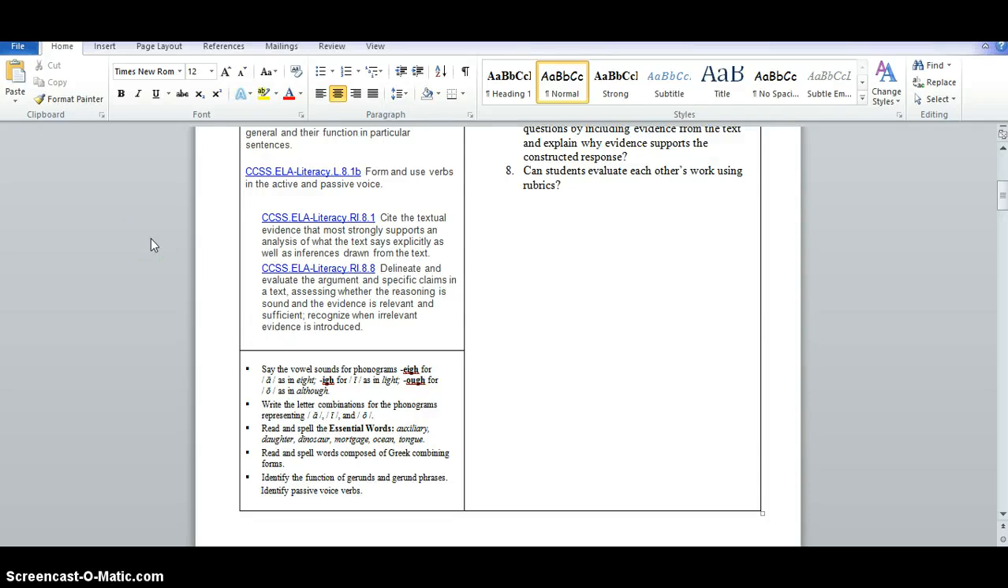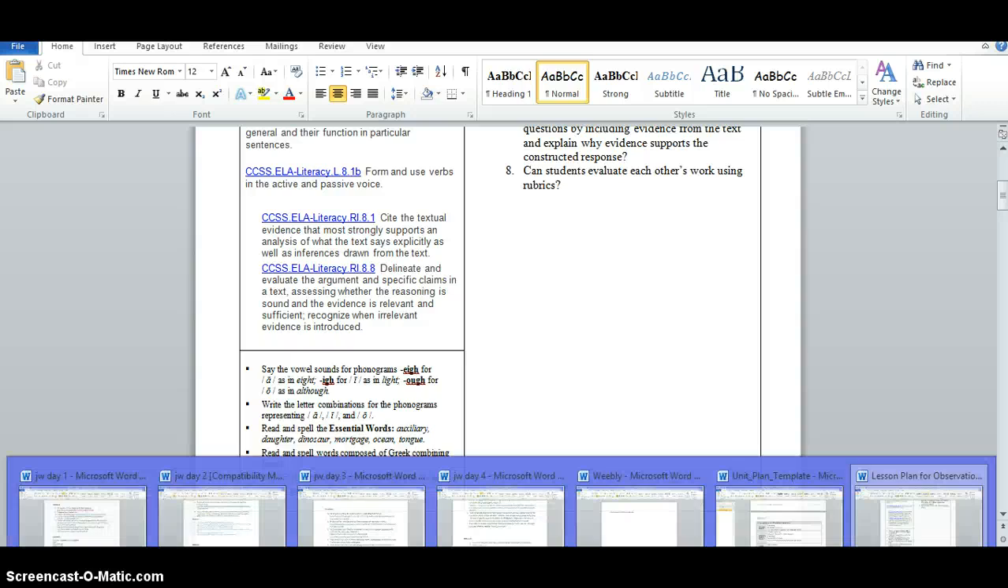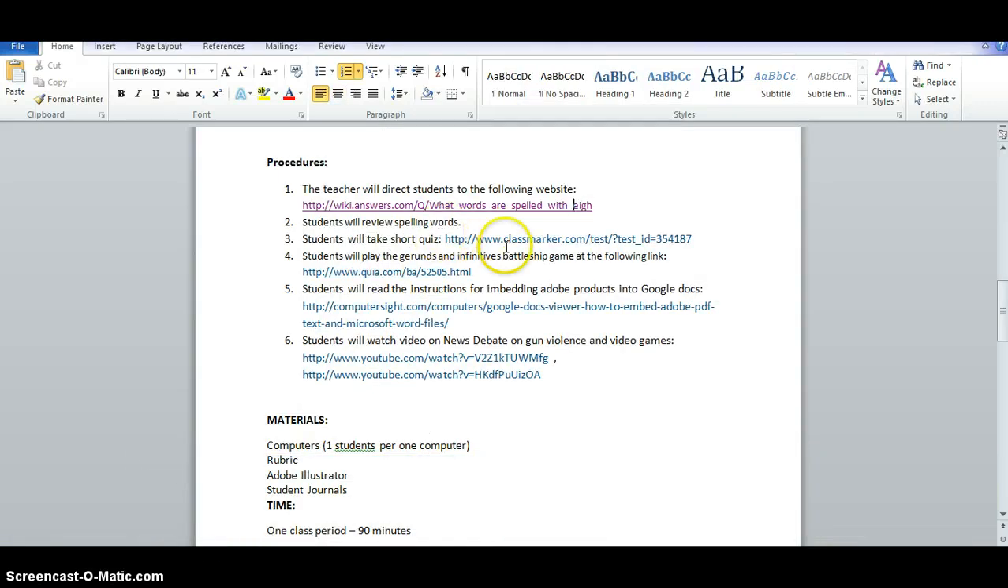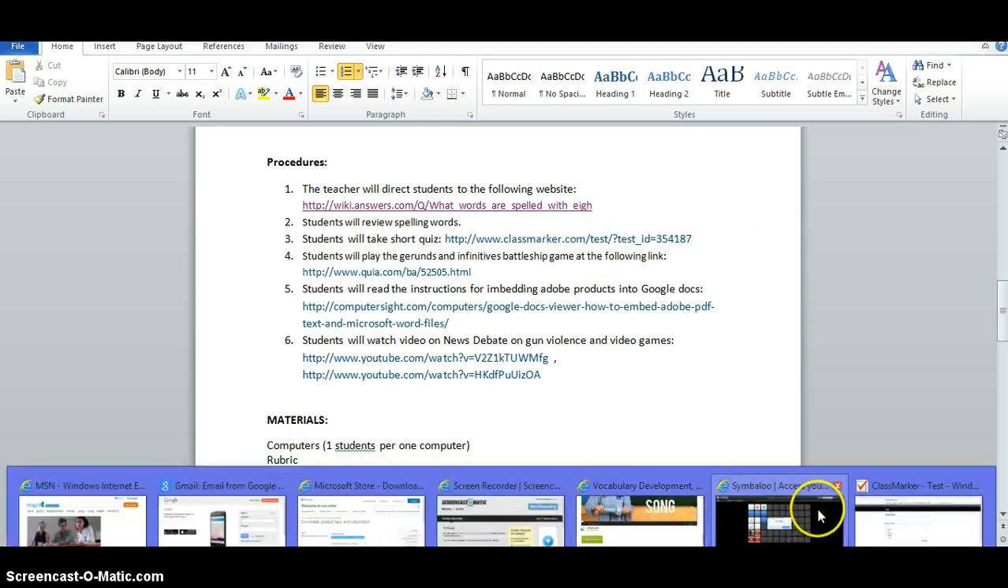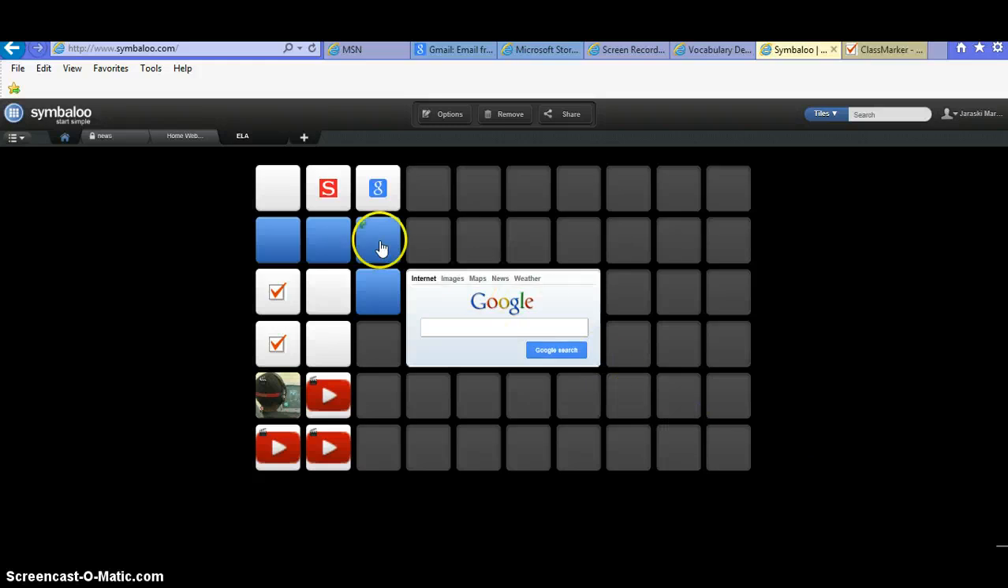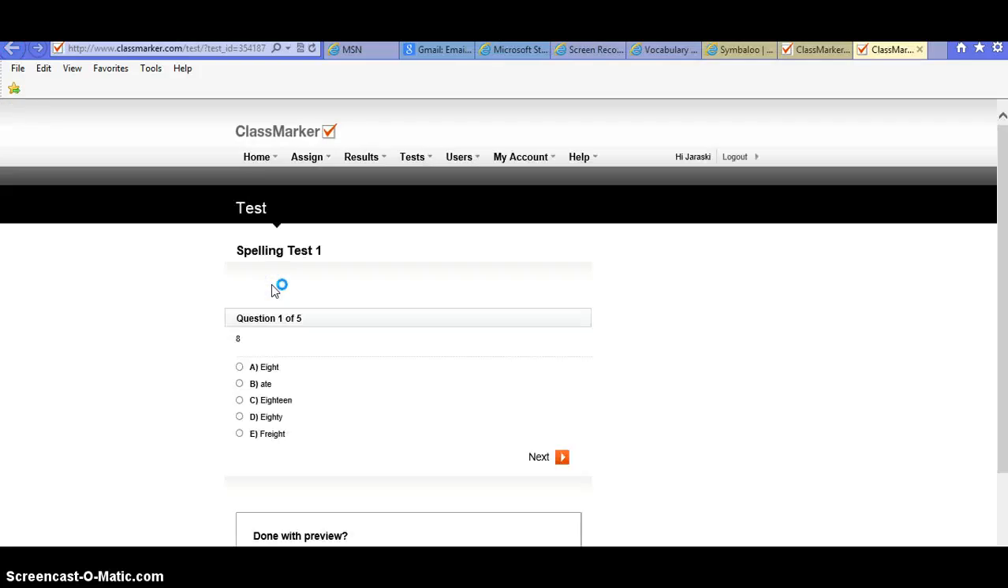Read and spell words composed of Greek combining forms, and identify the function of gerund and gerund phrases. Identify passive voice verbs as well in this lesson. You will take the short quiz on the spelling. You can use the symbol links to go to the quiz.